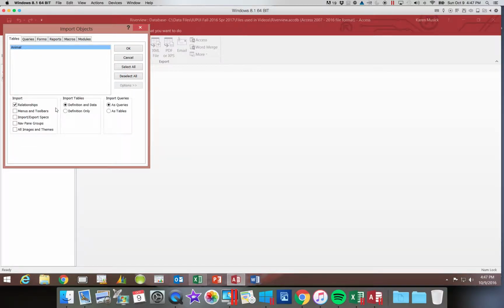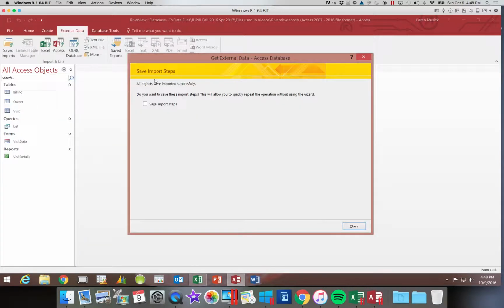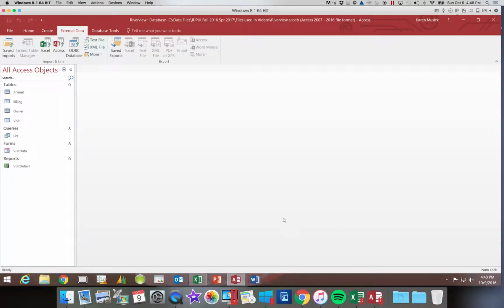Again, you do not want to bring in the data. Oh, this time, excuse me, we do want to bring in the data. So we are going to bring in, in this example, definition and data. That is the default, so we wouldn't have had to go to this Options button, but it's always a good idea to make sure we have the correct options selected. Click OK. Again, we're not going to save those imports, and close.